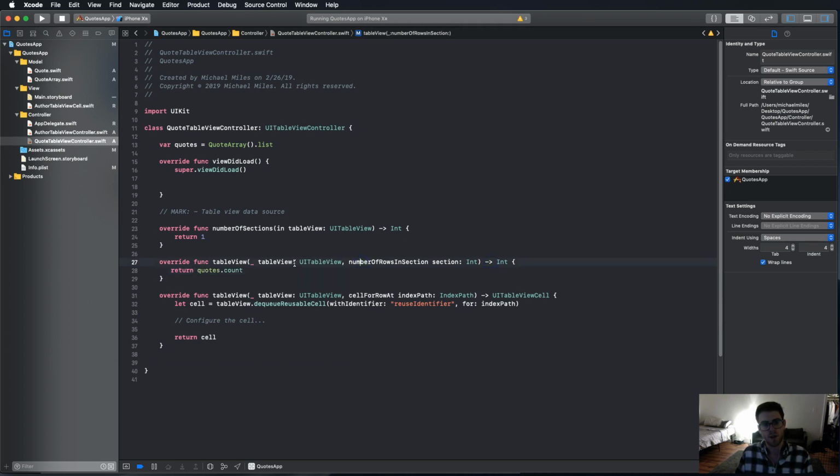See, so this function here is expecting an output. That's why this arrow is pointing towards integer. So that's why you have to say return something. Like in this one, it's expecting an output of a UI table view cell. So we have to return the cell. Now let's get these two talking to each other like we did earlier.